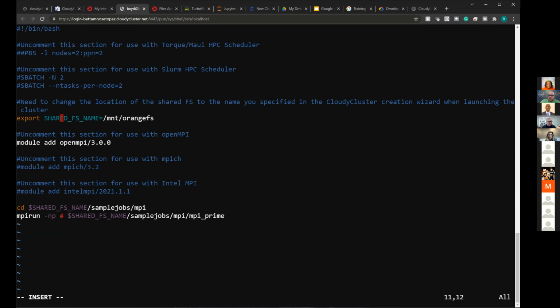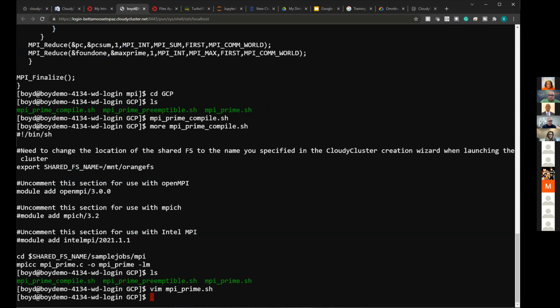We've got the MPI run. The number of processes is 4. Now we have 2 nodes, 2 tasks per node, so that's 4. This MPI prime job knows that if you're passing in that it's going to be running on 4, it's going to break up the workload across those 4 processes. Let me make sure I did everything right, and then we'll just submit the job.